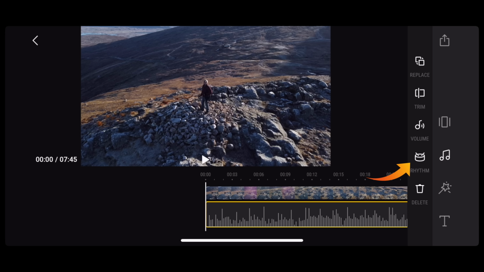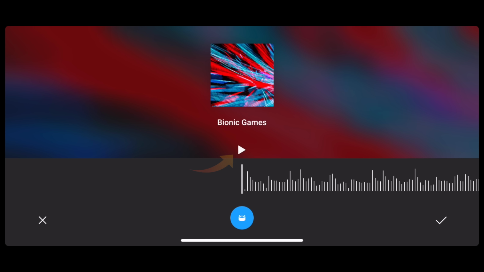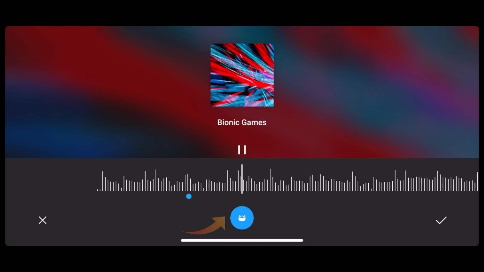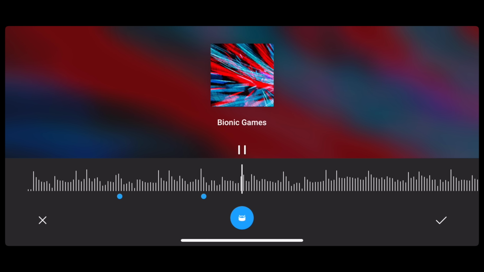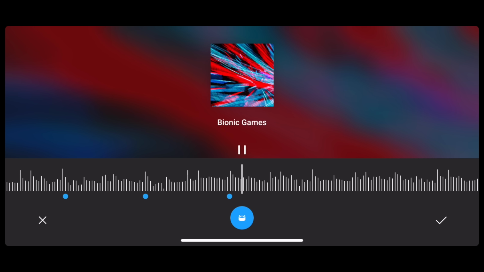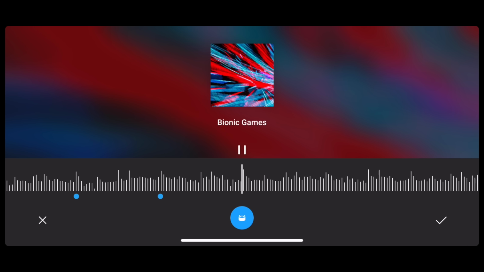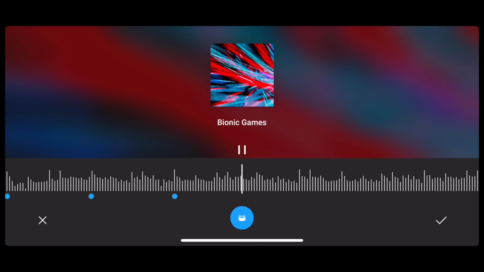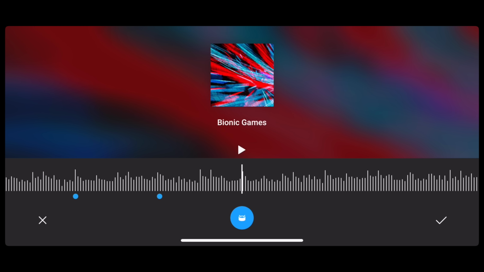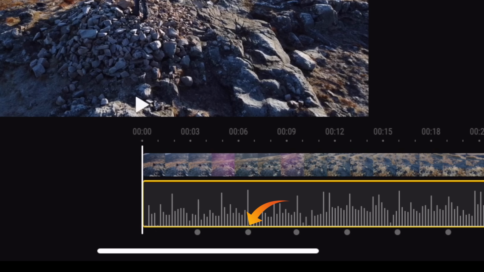If we tap on rhythm there, see the little drum kit, and we play the track, now where we feel the beat, tap that little drum box, circle I should say. Boom, boom. And those little markers are added. Now I'll pause that, tap the tick. Look at those little circles now that are underneath the waveform of the music track. That's where we're going to make some cuts.